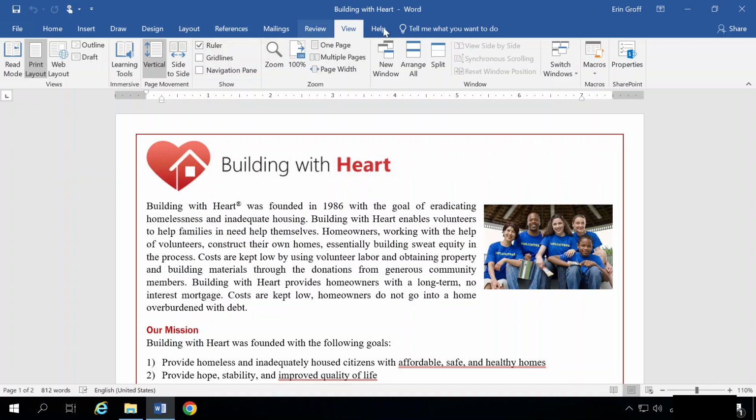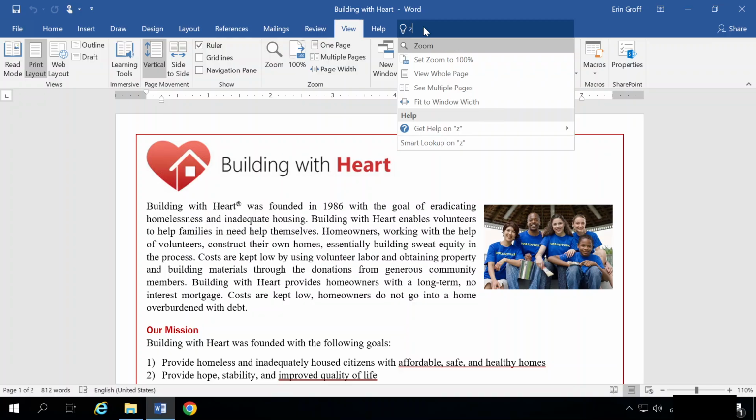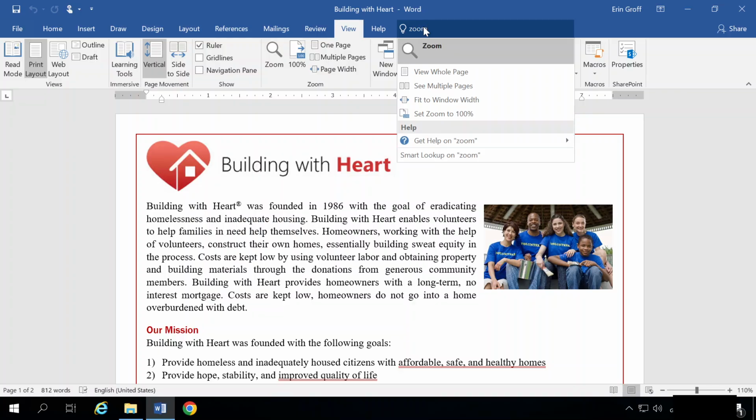We're going to go up to our ribbon and click into our Tell Me text box. From here we want to type in Zoom without hitting enter. The Tell Me text box is at the top center of the ribbon just below the title bar. As you type, a live search feature provides a list of suggested commands and an option to view help and smart lookup.